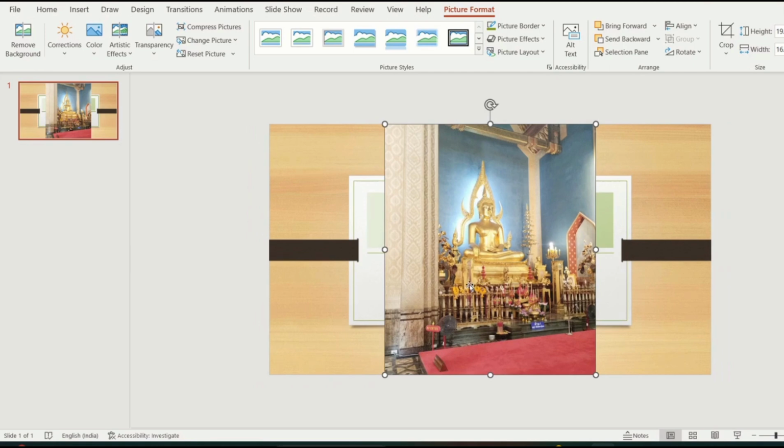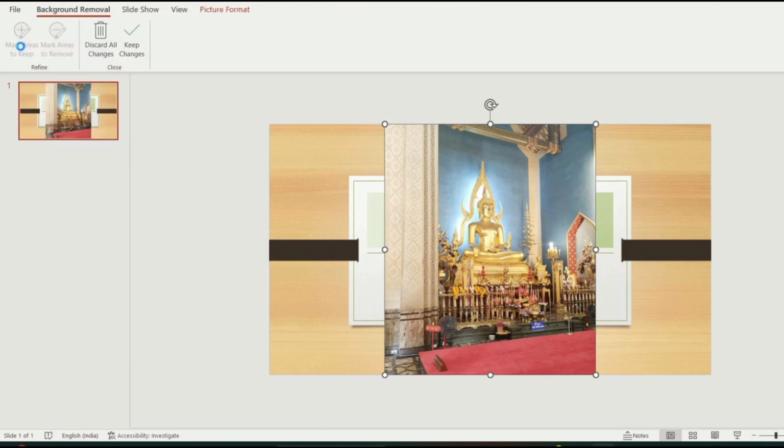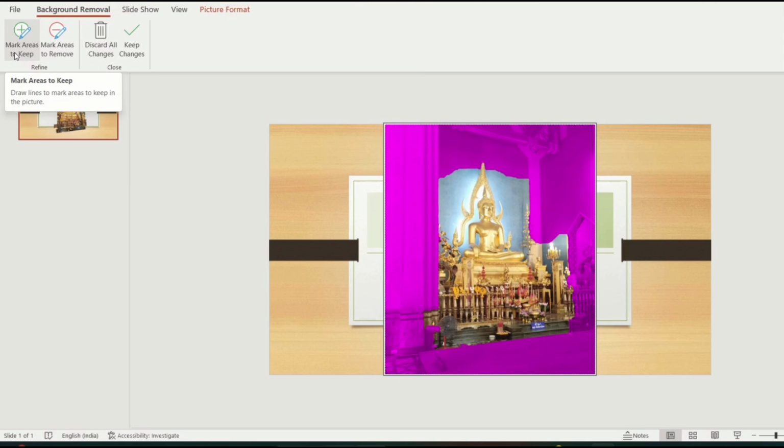Now I want only this part and I don't want the rest of the background. So how to remove? Go to this remove background. Okay, it says mark areas to keep, mark areas to remove. All these pink areas will be deleted from the slide and only this plain part will be shown. So now I don't want this small part also.